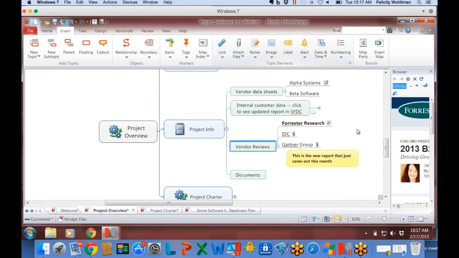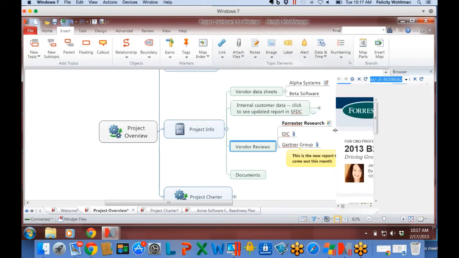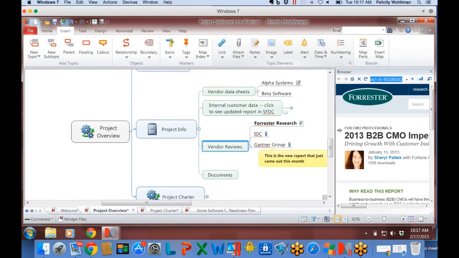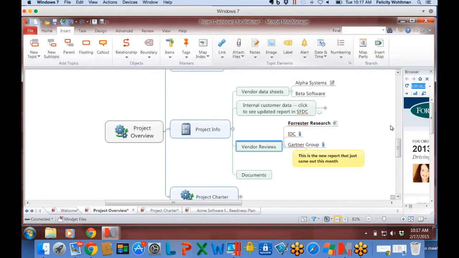And then if I'm trying to remember, oh yeah, what did Forrester project as the size of the market for e-commerce transactions or whatever, I can just click on the link and it will open up right here in my embedded browser. Okay, so that's a really handy way of working because it lets you consolidate everything you might need into your map, whether it's a link, an attachment, a note, or whatever.